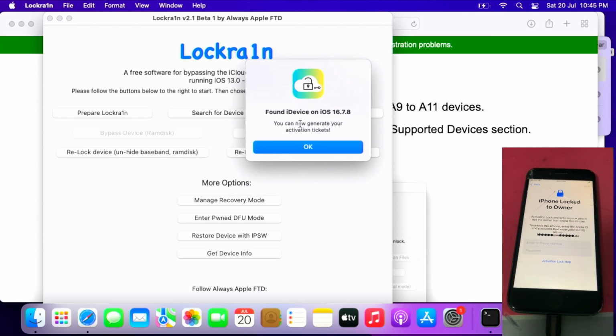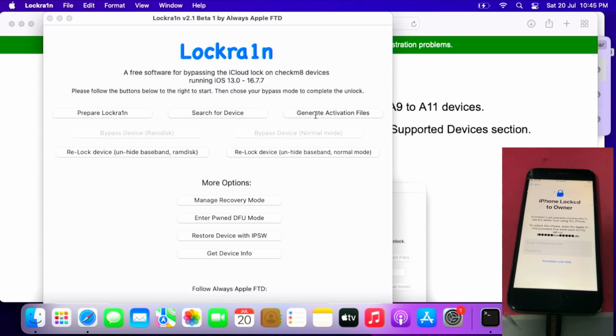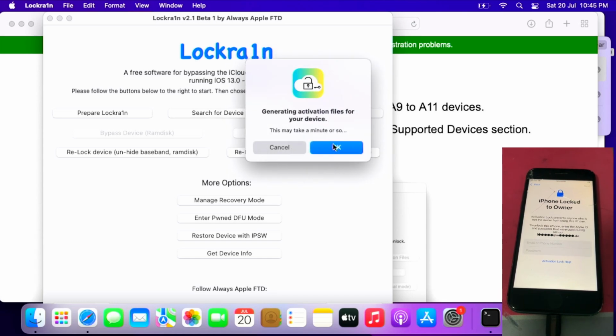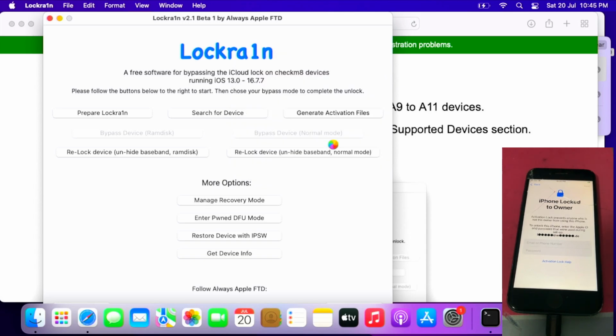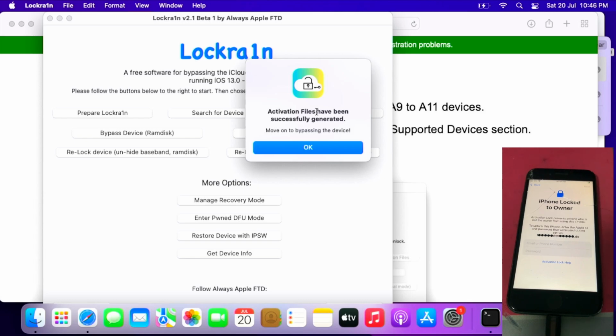Once you get found device on iOS, just click OK and click generate activation files to create the activation files for your device. Click OK for that and wait. This will take quite some time, so be very patient. As you can see, it's still on the activation lock state on this iPhone. Basically, you just take your serial and IMEI number to generate some activation files for your device. Once you see activation files have been successfully generated, click on OK.